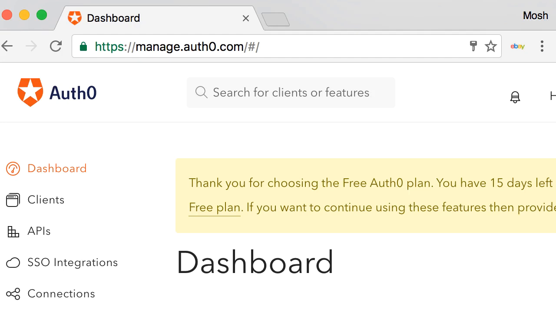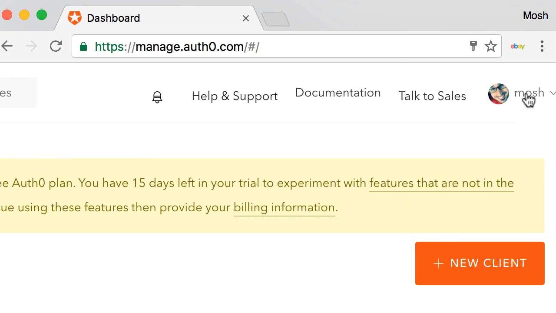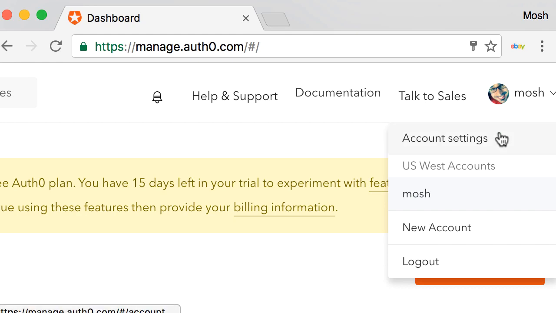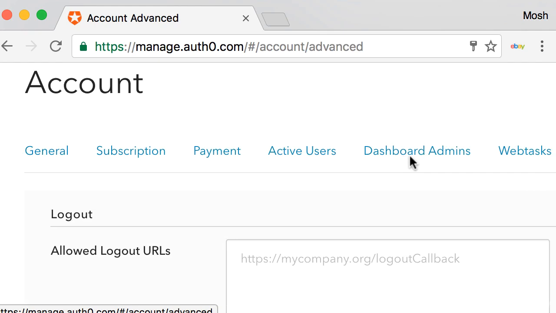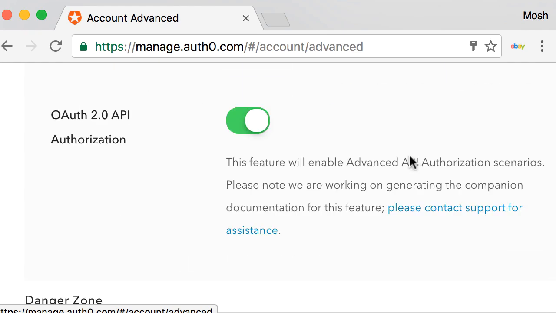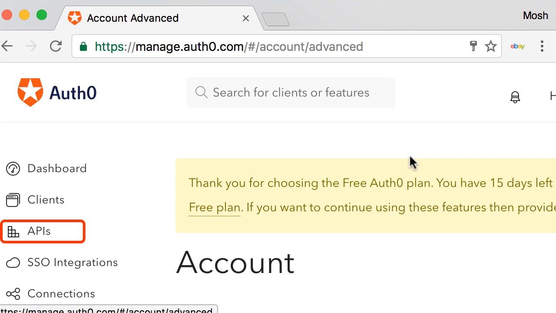All right, now let me show you how to secure your API endpoints when using Auth0. So first, on the top right, go to your account settings. Next, go to the Advanced tab, scroll down, and enable OAuth 2.0 API authorization. By default, this is disabled, so you need to explicitly enable it. When you do this, you will see a new menu on the left side. That's called APIs. So we go here.